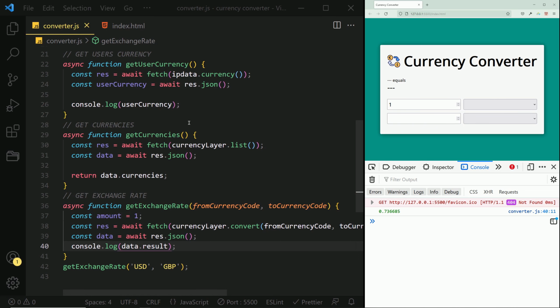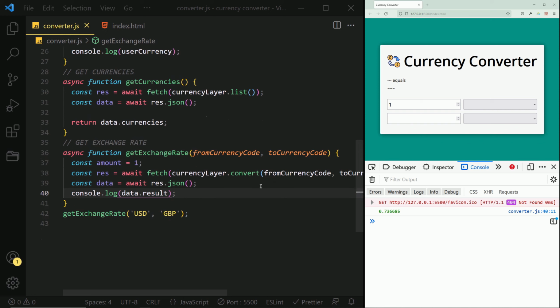Now, after I have got all the data from the APIs, it's time to render the data to the user interface. So when the user loads the app for the first time, we're going to initialize the app. So I will create a function called initialize app, so it's going to be called just init. And what this function will do is render the exchange rate.